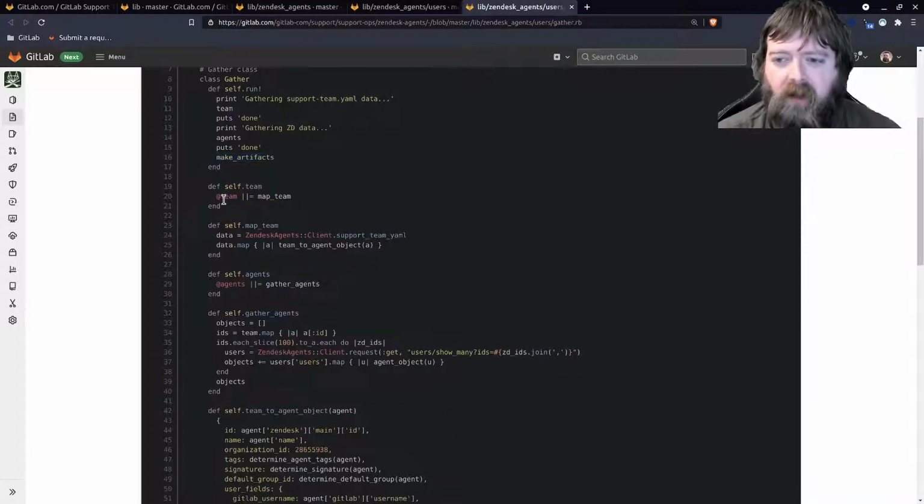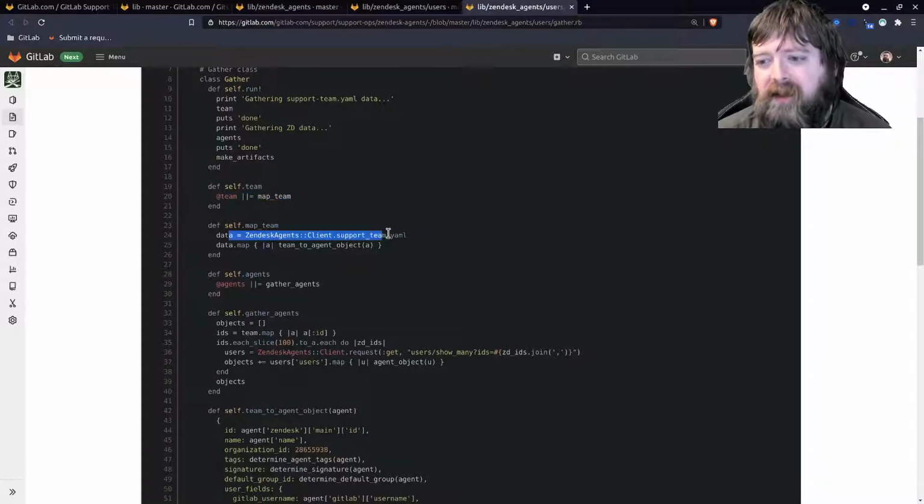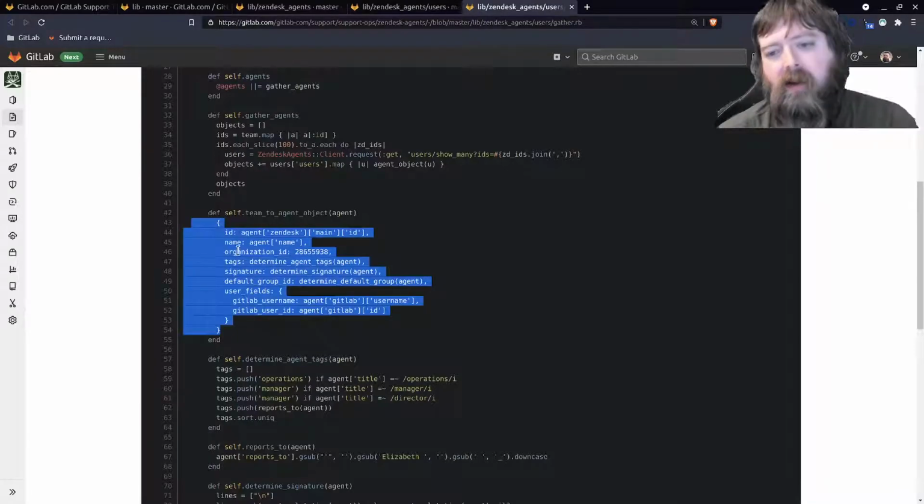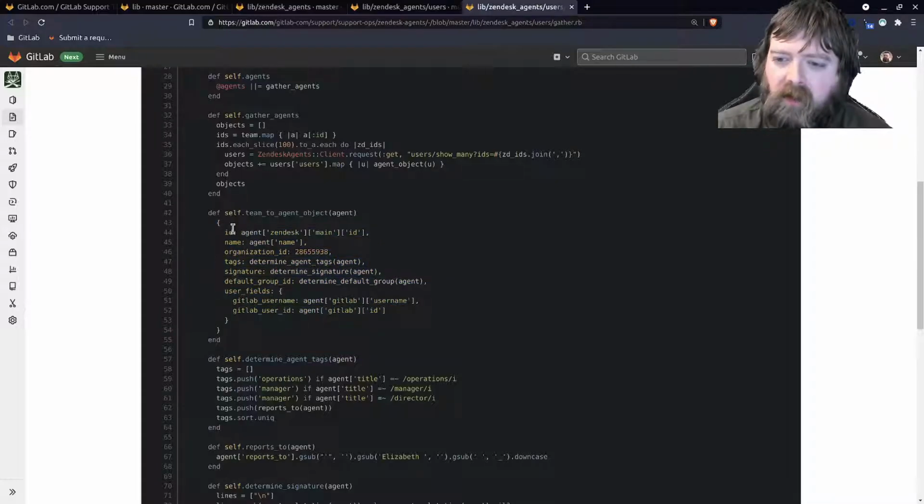So our team function is going to map the team. And to do that, it's going to get the support team YAML data, and it's going to map them into a team to agent object. And the reason for that is we want them in a format that Zendesk would also recognize, so they're easy to compare. It's a one-to-one comparison instead of trying to say, oh, well, Zendesk does it in this format, but we have it in this format. So the format we do is their ID is their Zendesk main ID. Their name is their name. Their organization ID, that's always that one. That's GitLab. It's always that one. For tags, we run the determine agent tags. For signature, determine signature. Default group, determine default group. And then their user fields, their username is their GitLab username, and their user ID is their GitLab ID.